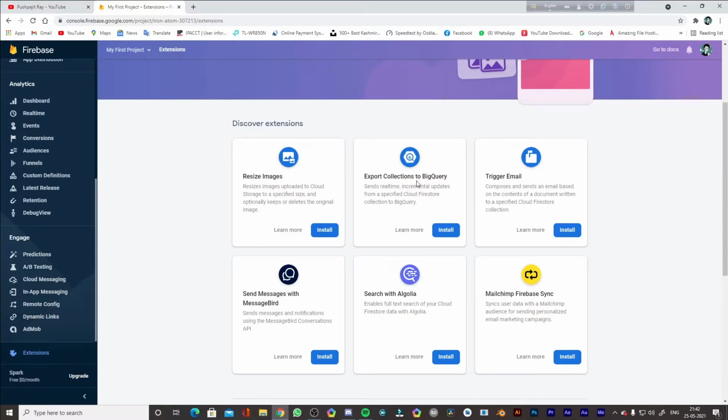Then you can export all updates, like sending real-time updates to BigQuery. BigQuery means you can export your information in Excel format, and you can see everything offline also. So here's the trigger email. It's based on a document written to a specific Cloud Firestore. You can also learn it from there.